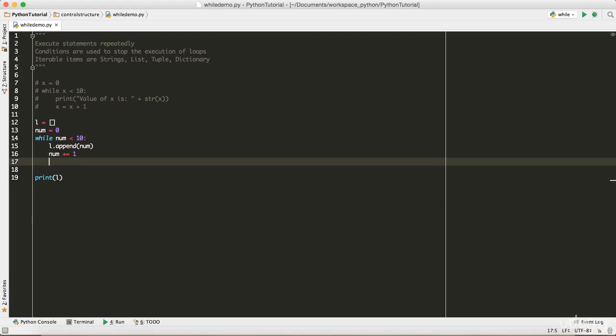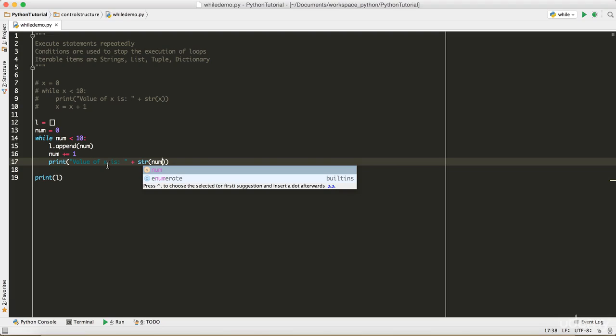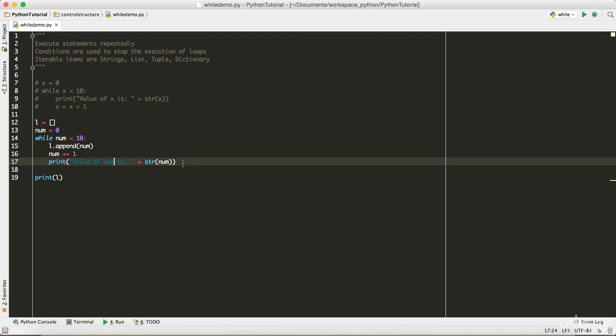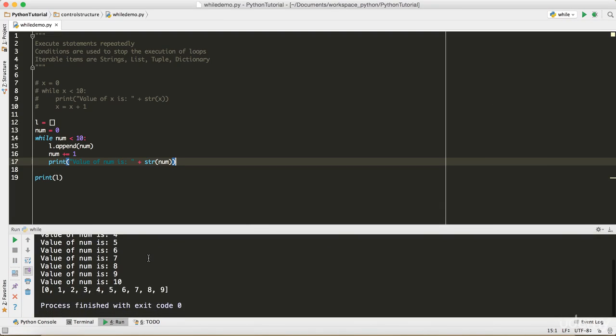And I can print something up here as well. So let's print "value of num is" plus str of num, since it's num we are using here, not x. Let's run the code. It's going to print everything again and again. So value of num is 1 and 2 and 3.